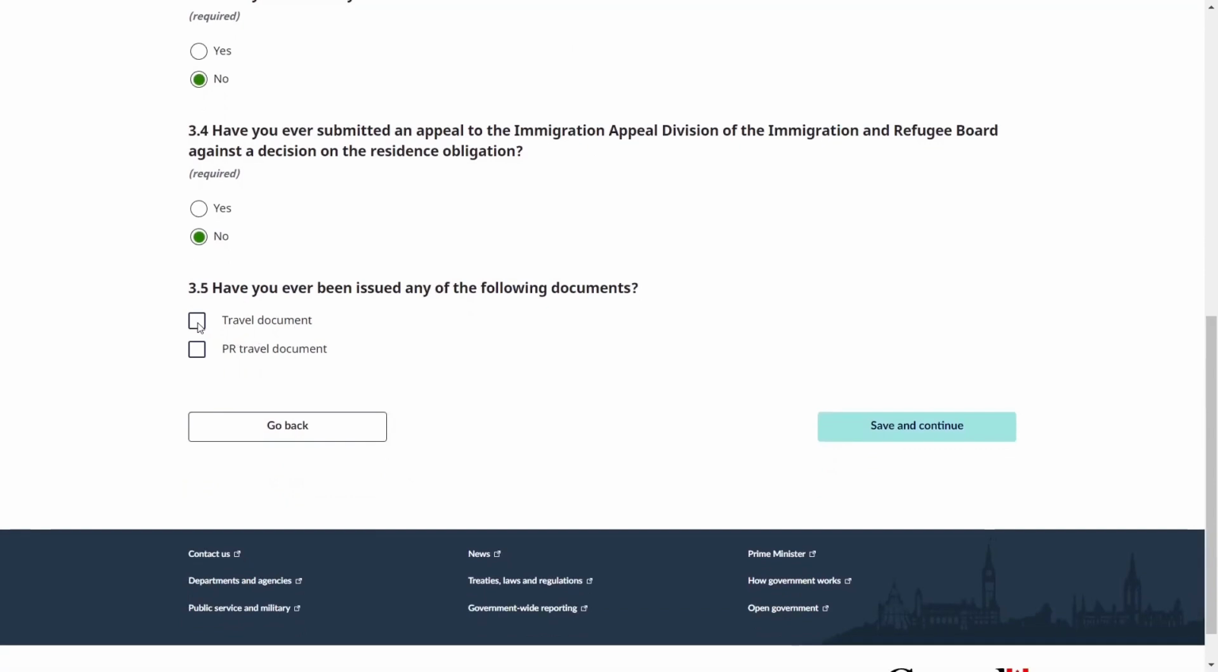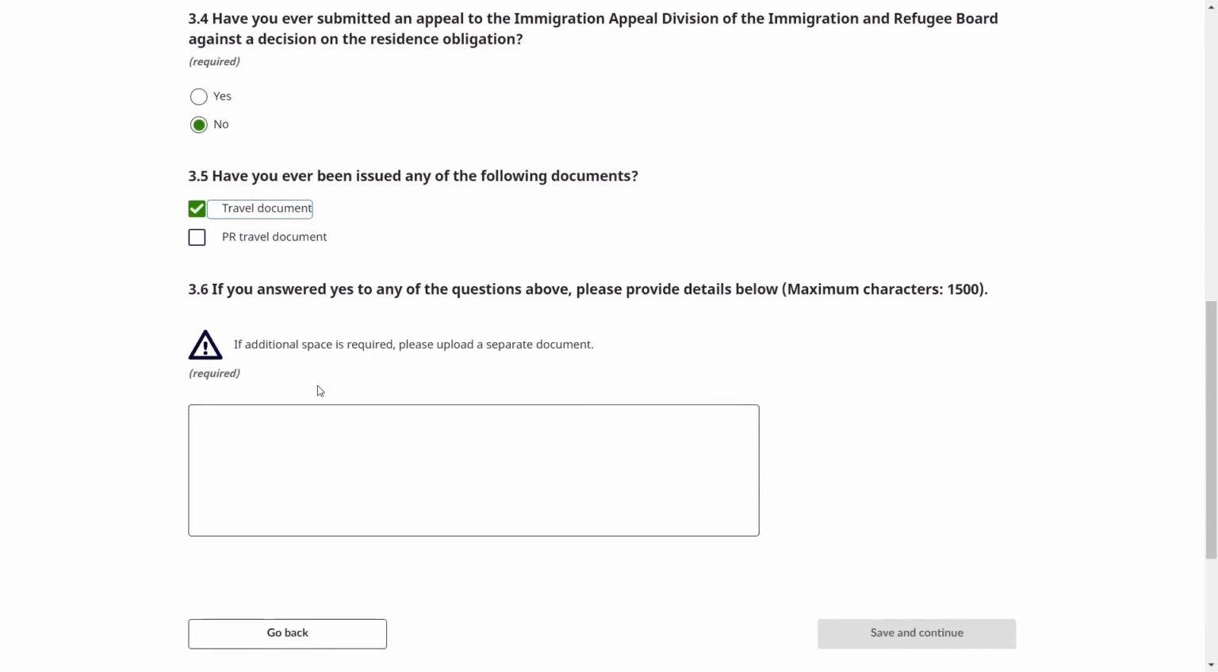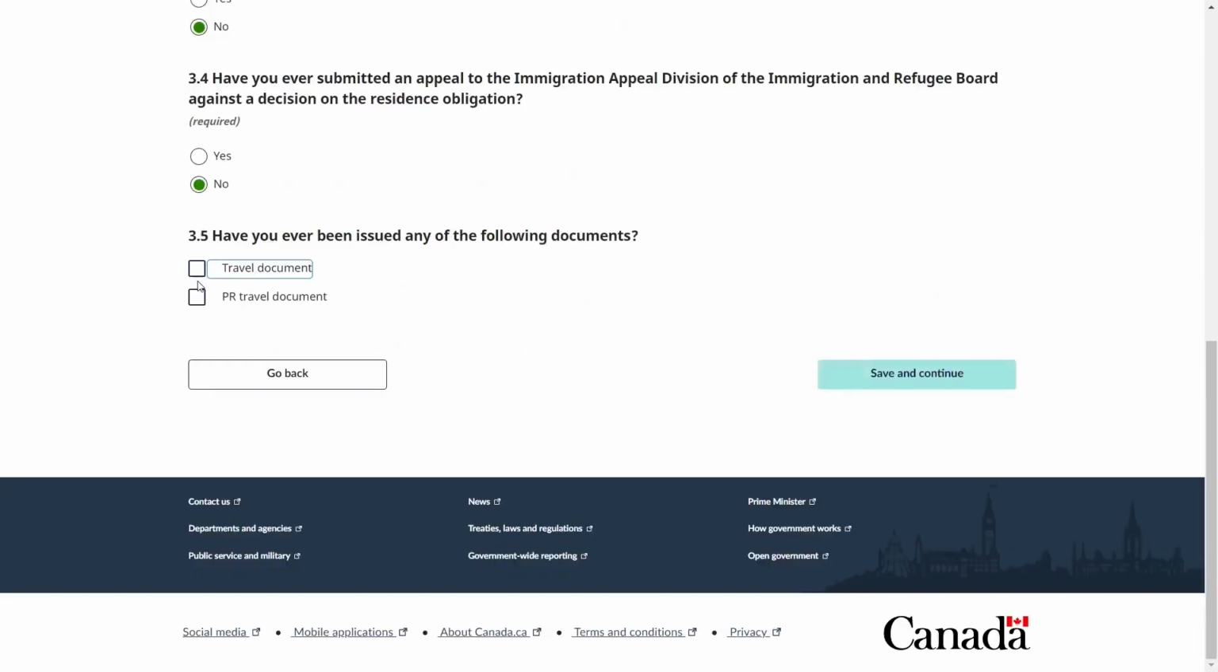If any of the documents was issued to you, then you need to tick here. If you answered yes to any of the questions, then provide all details inside this box. But for the purpose of this video, I'm going to say that I didn't have any travel document, and I will untick here and save and continue.